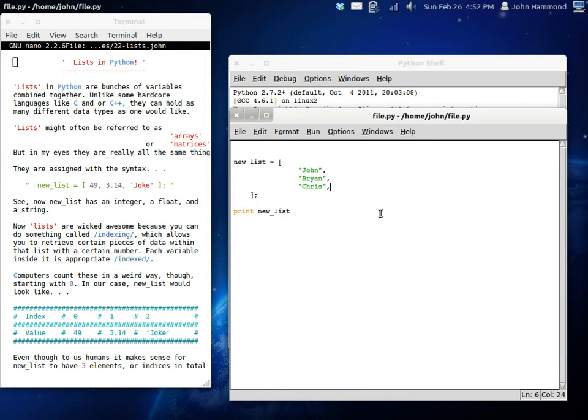Now, this might not seem like a big deal to you at the moment, but if you have really big lists and you're using this sort of style, spacing it out line by line, if you just want to copy and paste stuff, you don't have to worry about adding that extra comma on.